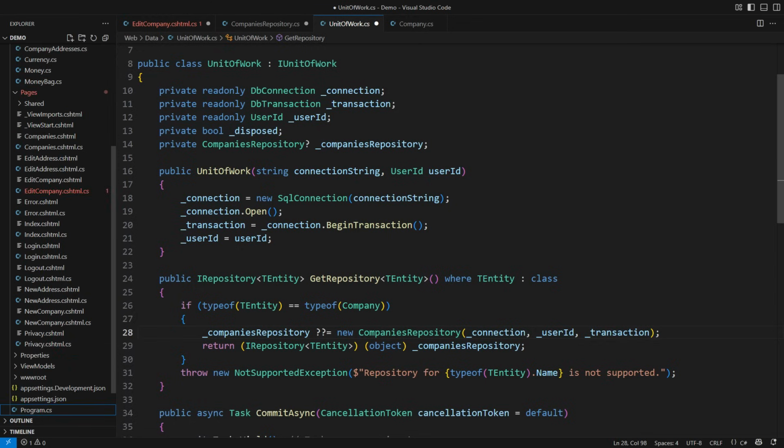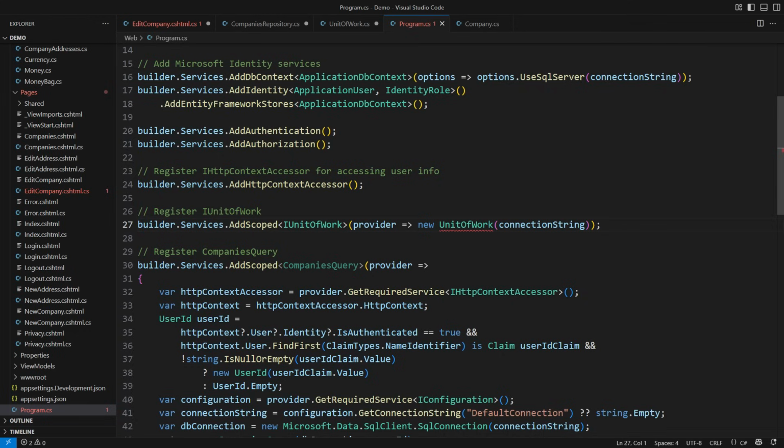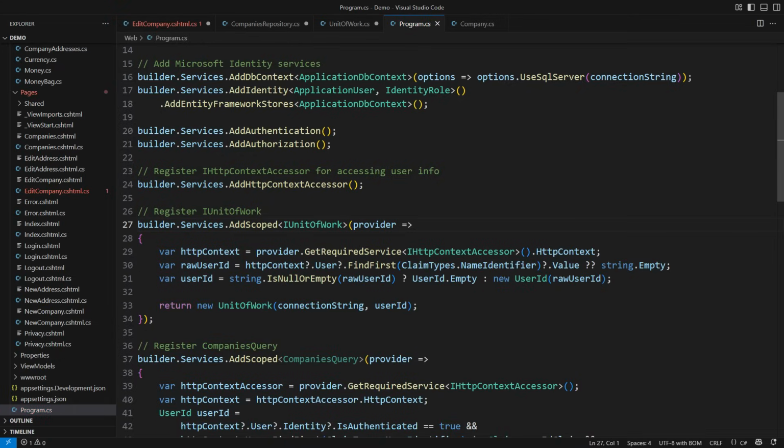I must not forget to fix the composition root. The compiler is already warning me of a missing constructor parameter. Creating a unit of work is more engaged now because for every instance we must discover the current user. This completes the entire secure infrastructure for my application. Let me show you the Razor pages now.